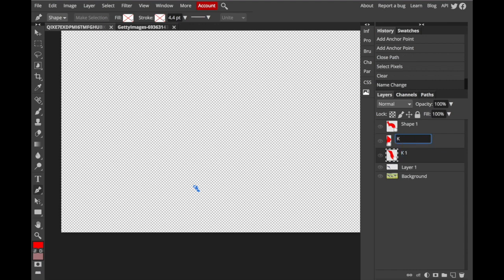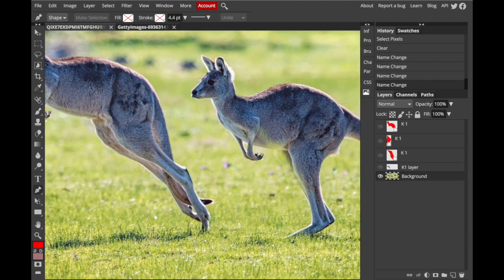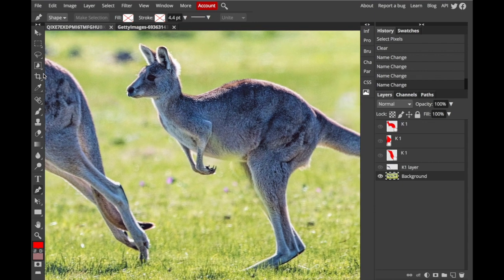I'm just going to label these just in case I need to come back to these, so I know that they are part of our kangaroo 1 layer. So we're going to do the same thing, but to kangaroo number 2.